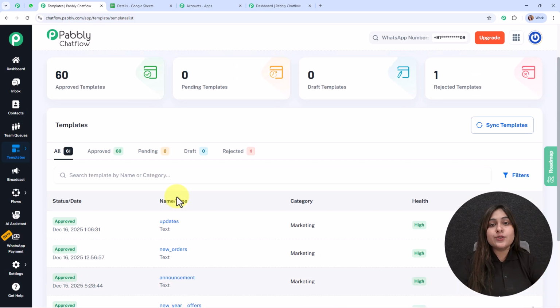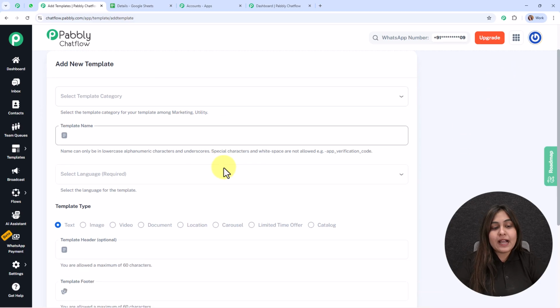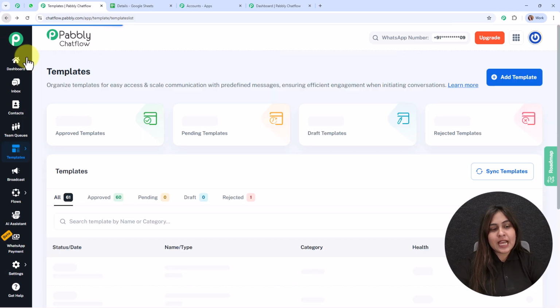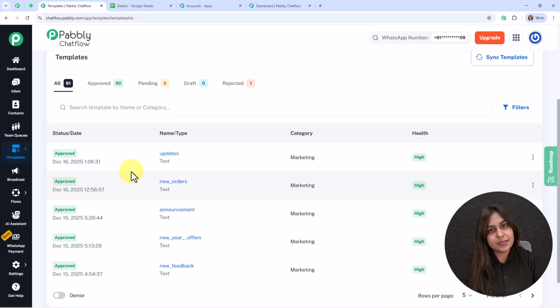To create a new template, you need to click on this Add Template button, and it is going to direct you to a window like this. By adding these details, you can create a new template for your own WhatsApp message. To learn about this template message in detail, you can watch the video dedicated to this category on our YouTube channel as well. Alright, now after creating a new template, you need to wait for some time till it gets approved over here. Once it is approved, then you can use this template as well.